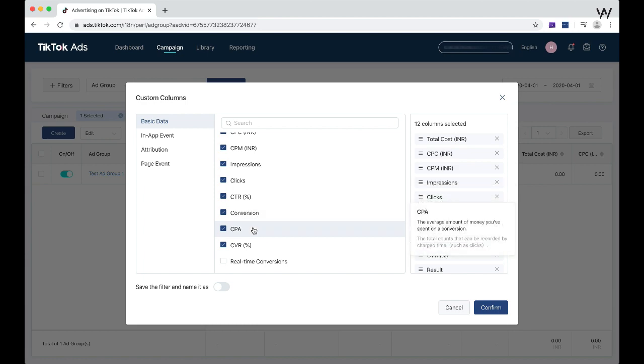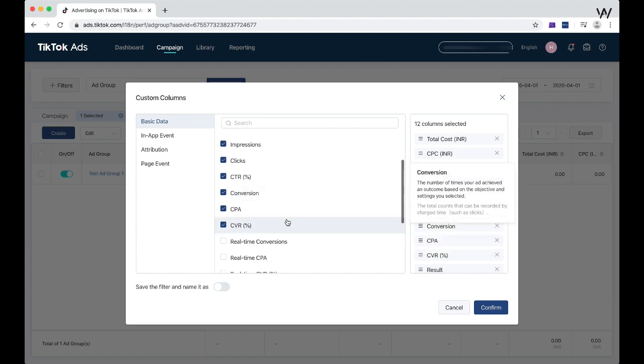Then we come to CPA. This is the cost per acquisition, which means the money that we have spent for each conversion. So for example, after spending 2000 rupees, if there are 10 conversions, it will show 200 rupees, which means my cost per conversion was 200 rupees. So 10 conversions make it 2000 rupees.